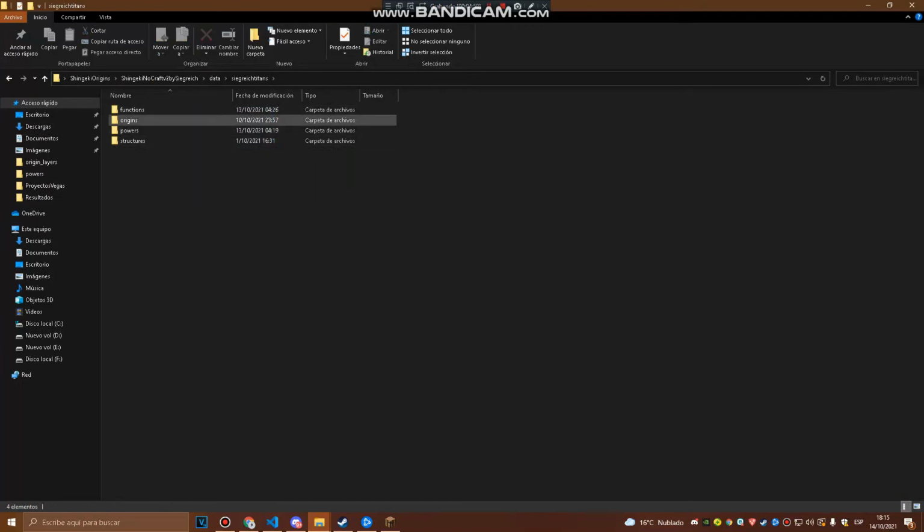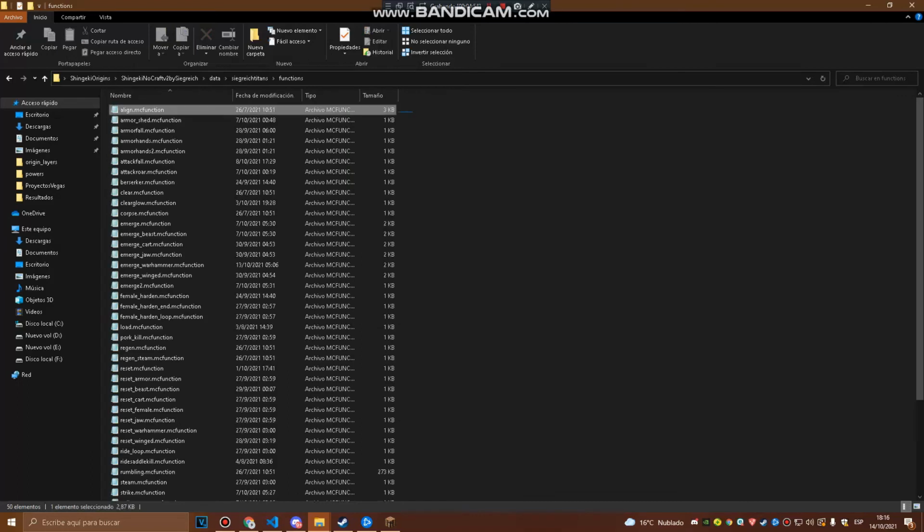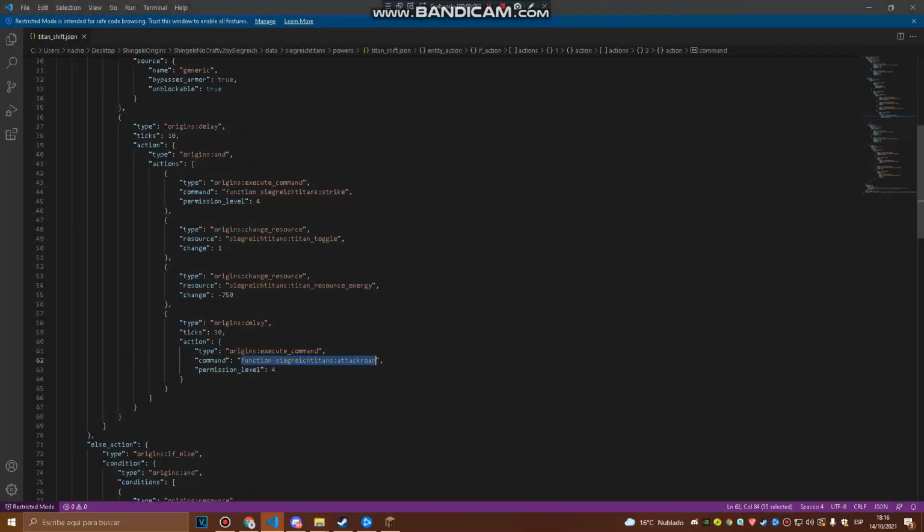data pack, and you need to make a folder called function. Inside, you need to make MC functions. Just name it whatever you want. In this case, mine is attack roar dot mcfunction. Okay, so when you name it, you go back to your power and you need to put in the command function, to determine it's a function. Secret Titan in this case is the folder name of your data pack.